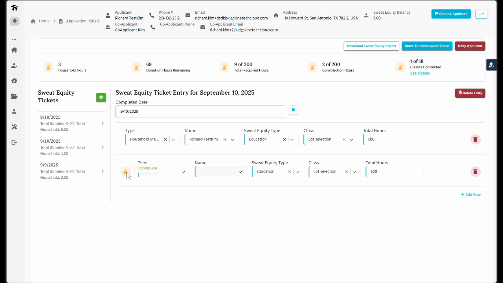The auto-generated row has been marked incomplete, and as you can see, they do not count towards the total required hours that have already been calculated. To complete this incomplete row, you will have to fill in the missing information of the sweat equity member type as well as the name.